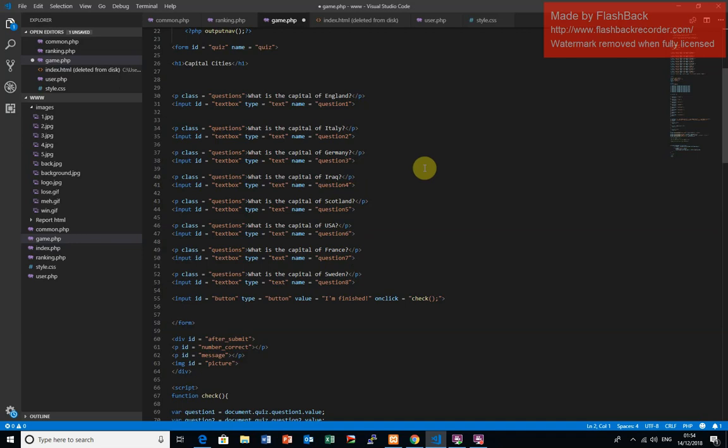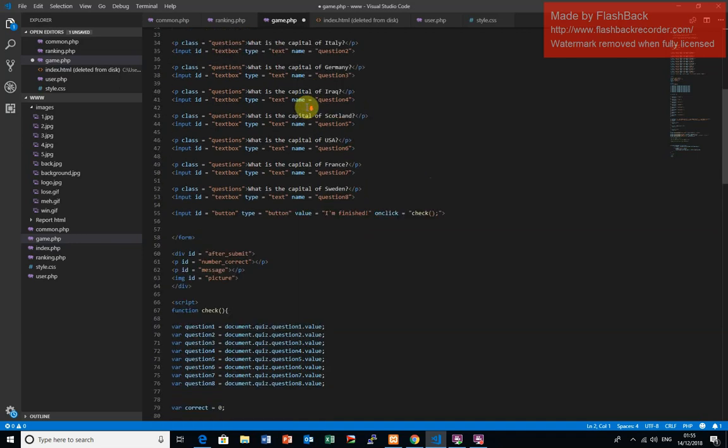I tried to do 8 questions, and after the user decides to answer all of the questions, they have a button to click on, which is I'm finished, to submit the answers, and then we close the form. Div ID, this is after submit. Then we have another ID called number underscore correct. Then this is the ID that displays the messages, and then we have an image ID that displays the pictures.